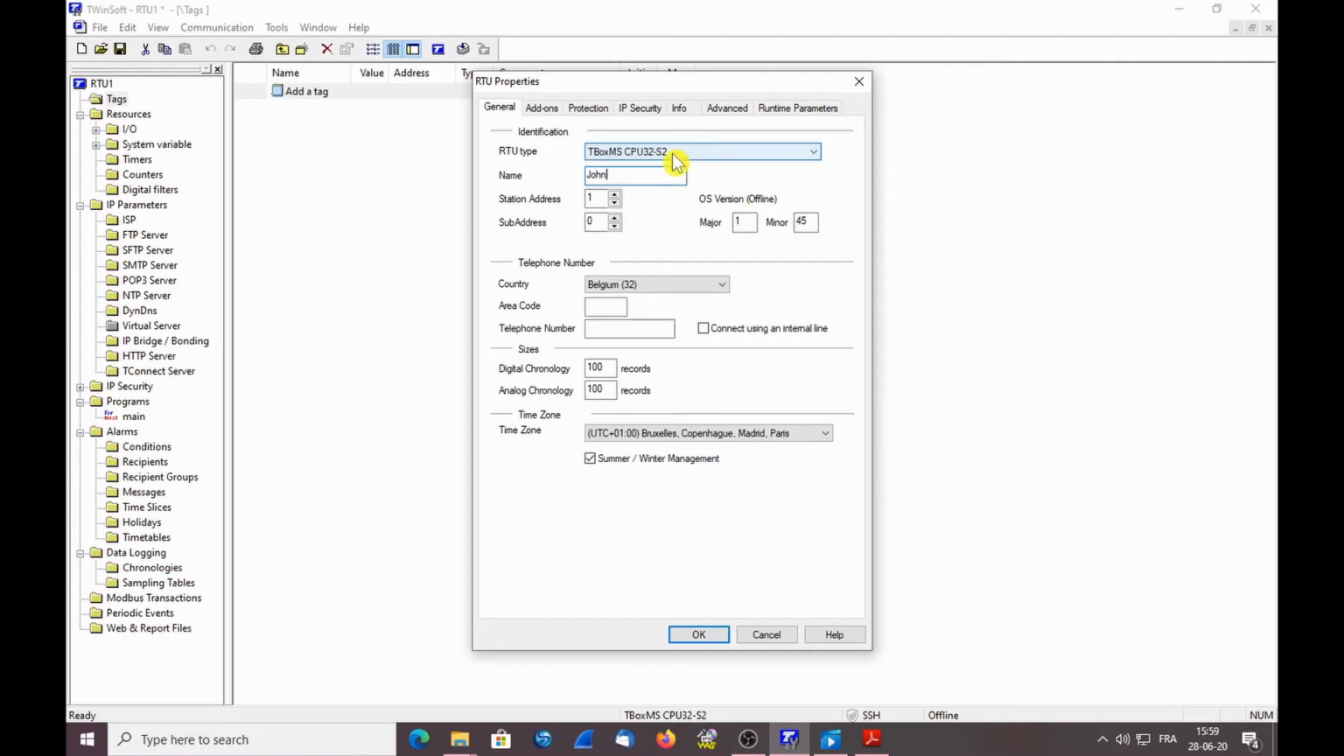Note that the RTU type, which was selected with the wizard, is the right model of TBox, and note that you cannot change it. So if you have made a mistake at this stage, you have to restart a new project and select the right model of TBox. Other information from this tab is the country where the TBox is located, and this information is taken from Windows.